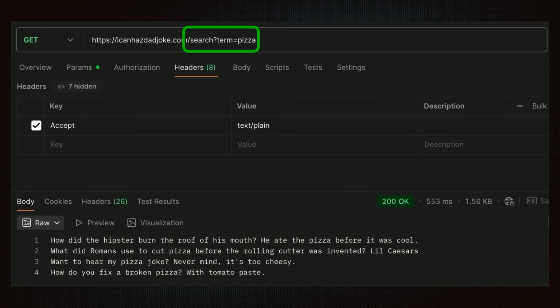We use the API's search function to narrow down the results we're getting back. In this context, search is what is called an API endpoint. Question mark term equals is a parameter.